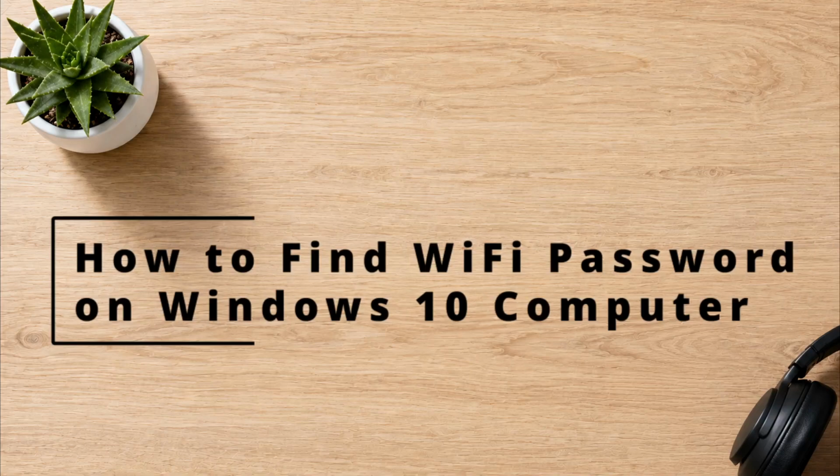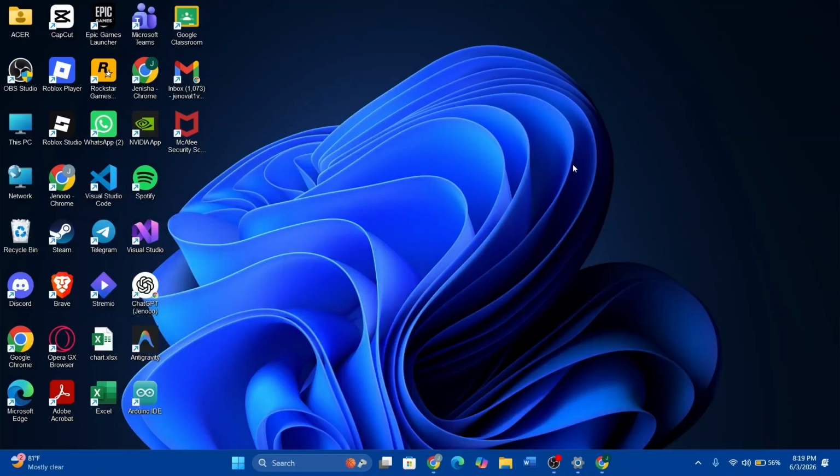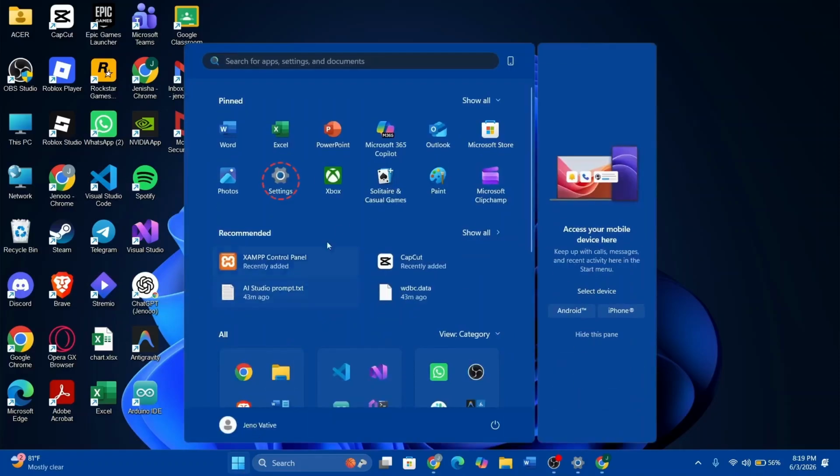How to find your Wi-Fi password on a Windows 10 computer. This tutorial shows you how to locate your saved Wi-Fi password directly from your PC. First, click on the Start button and go to Settings.